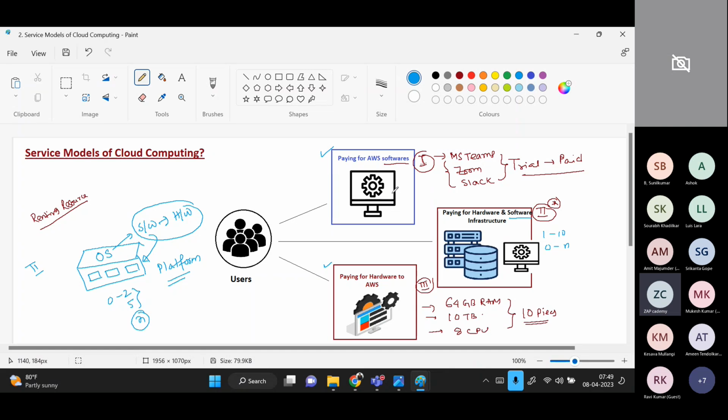Sometimes a big company also asks for only software, like MS Teams, Zoom or Slack. Big companies sometimes also go for renting hardware resources. And there is one more option, paying for hardware and software infrastructure as a whole as a platform, which is also capable of managing your entire business. So these are the three models and offerings available.